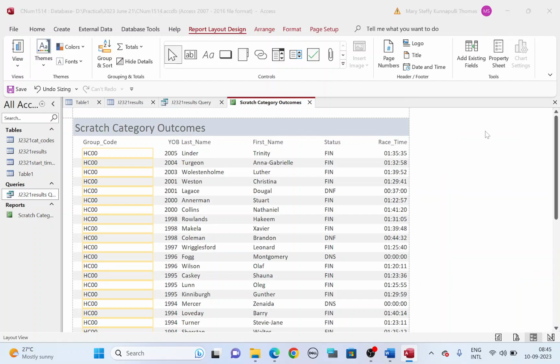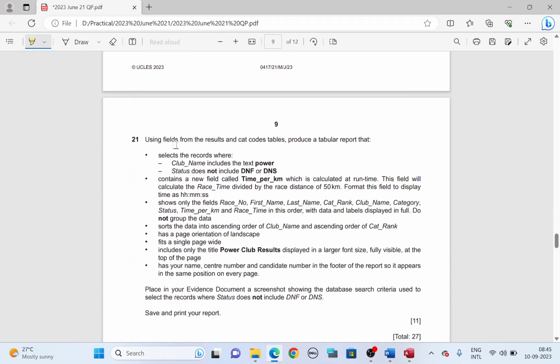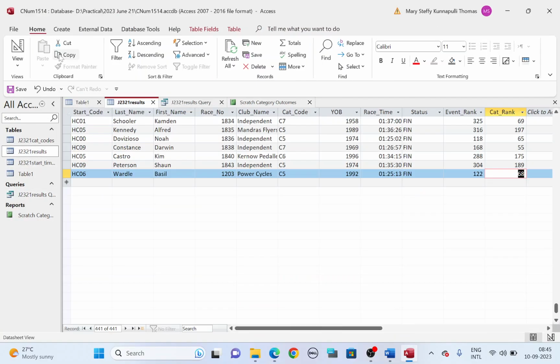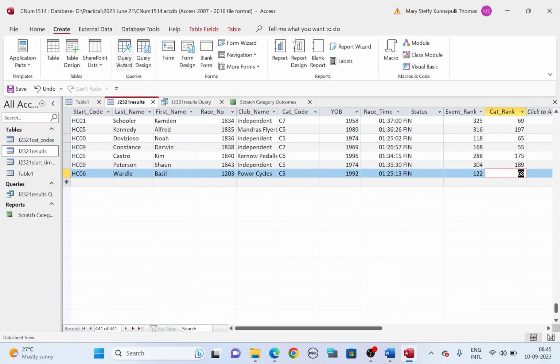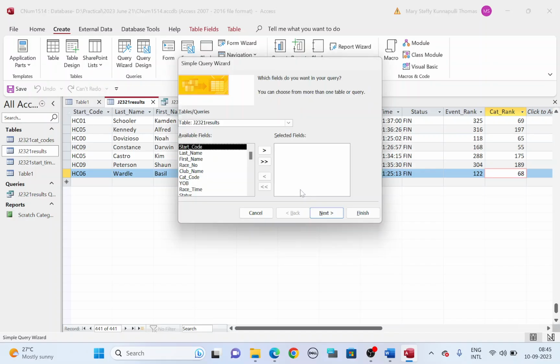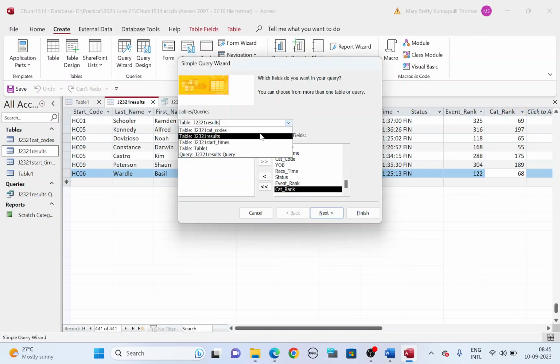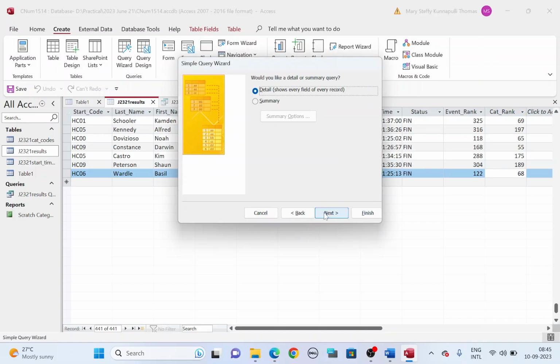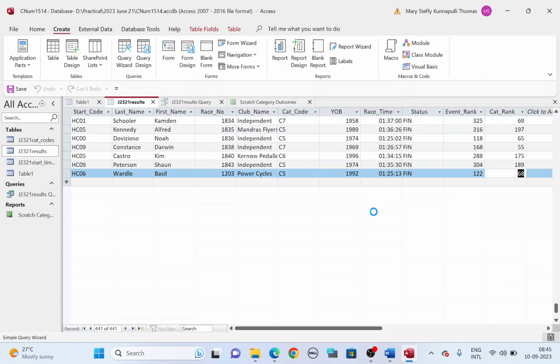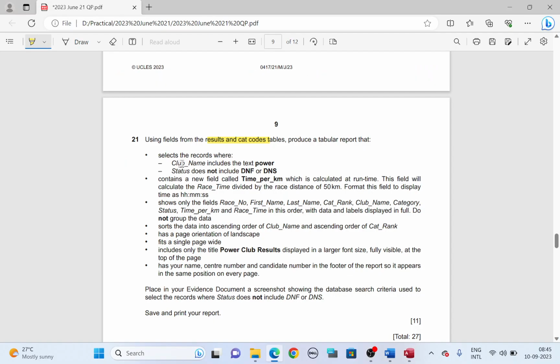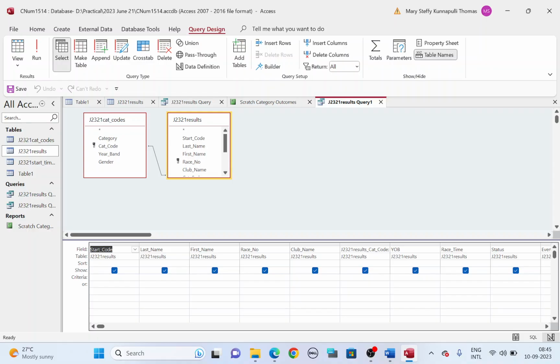Moving on to the next report, using fields from results and cat codes. So starting from results, create query wizard, simple query, choose all the fields and cat code all the fields. Next, modify the query design, finish. Now here, club name includes the text power. Okay, under club name, it includes the text power.